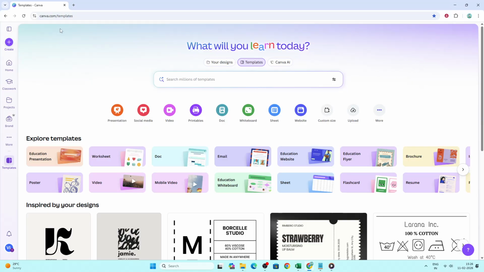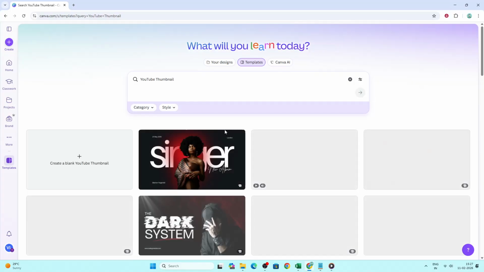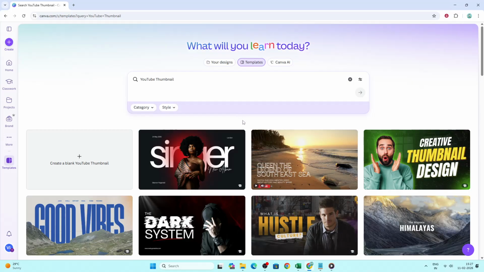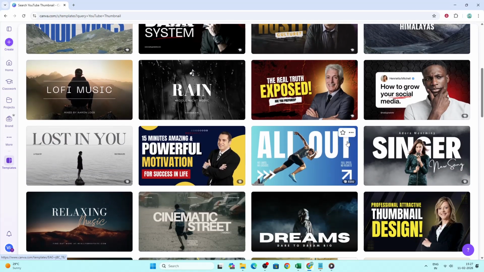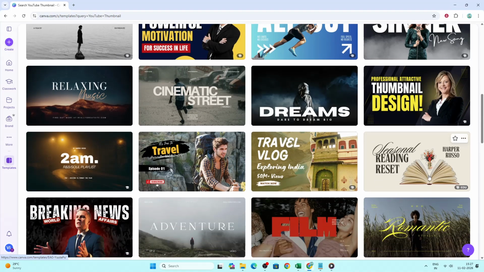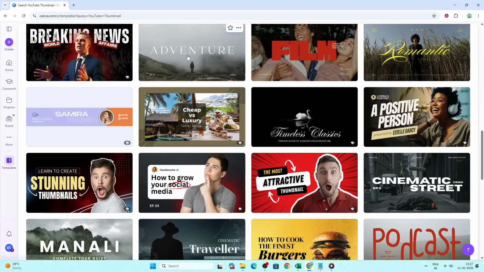Start by opening Canva on the web or in the app. In the search bar, type YouTube thumbnail. This loads a 1280 by 720 canvas, which is the recommended size. You can pick a ready-made template for a quick start or choose a blank canvas for full control. Templates are great for structure, but feel free to swap fonts, colors, and images so the design fits your channel.